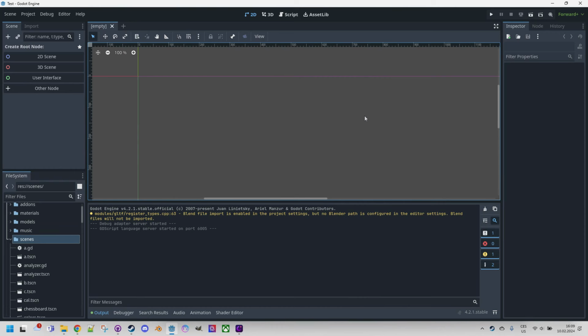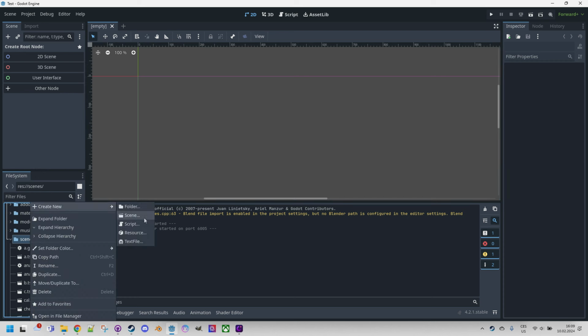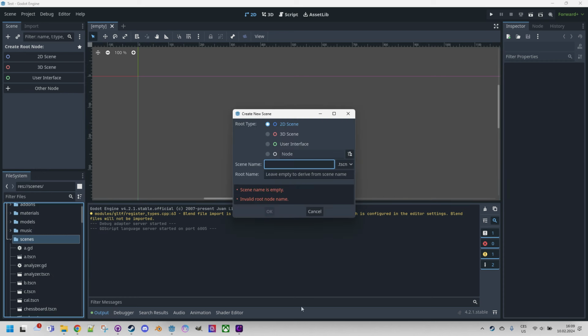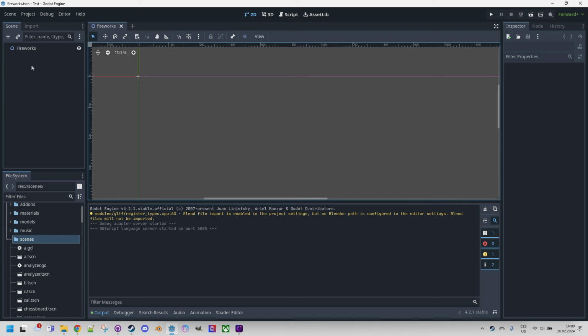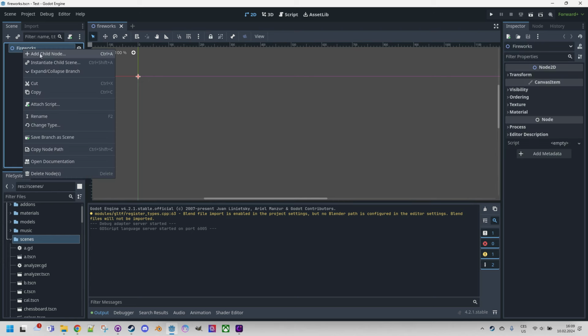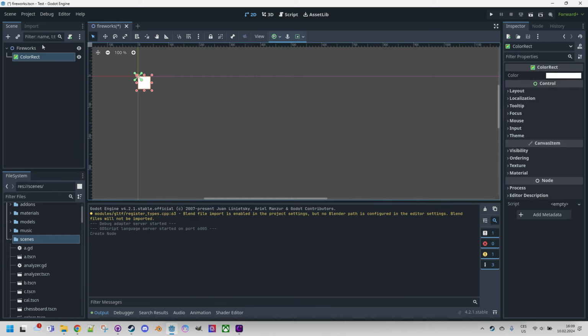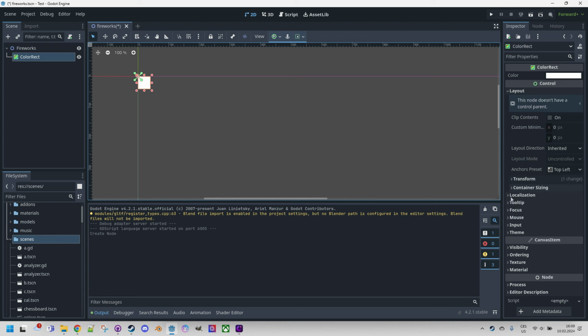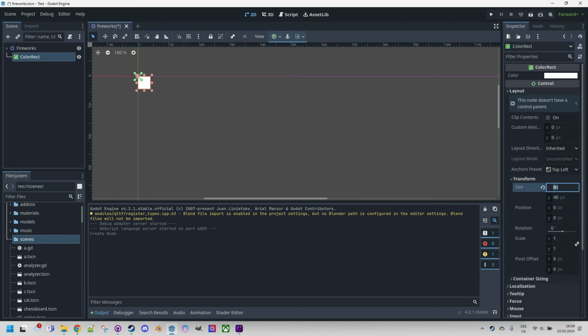We'll start as usual by creating a 2D scene, which we'll name Fireworks.tscn. Let's do it right here. Create new scene, 2D, Fireworks. Okay. And we'll add a color rect as a child node. Let's set the usual dimensions to 600 by 400 in layout, transform and size.